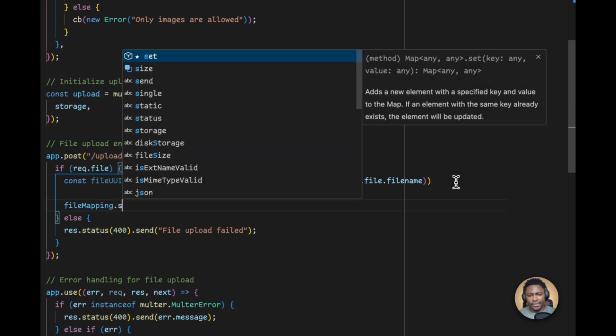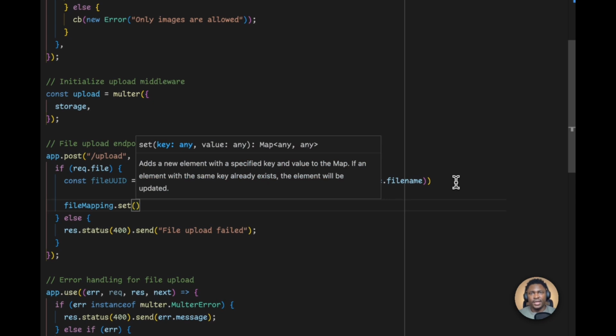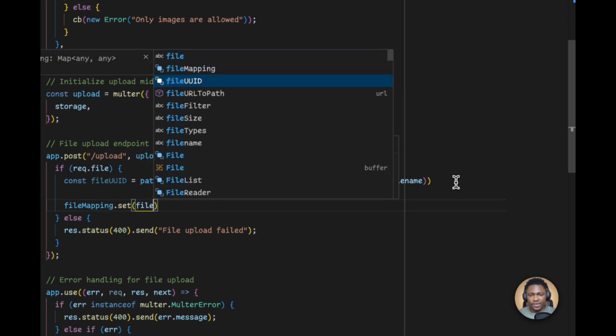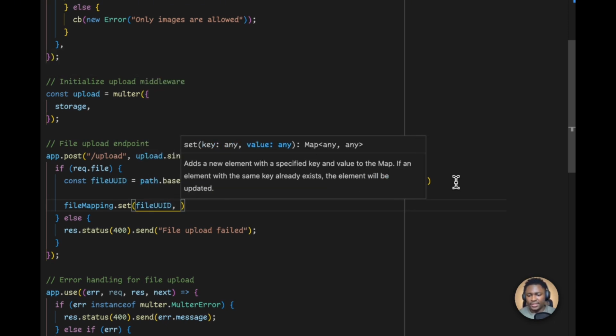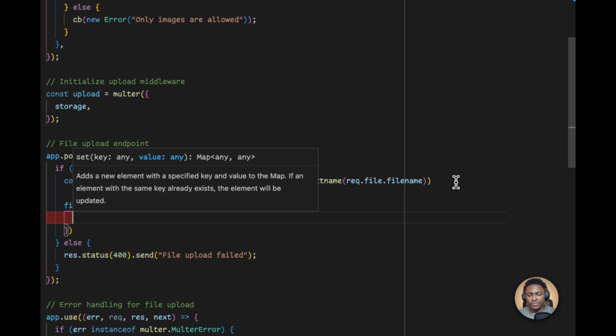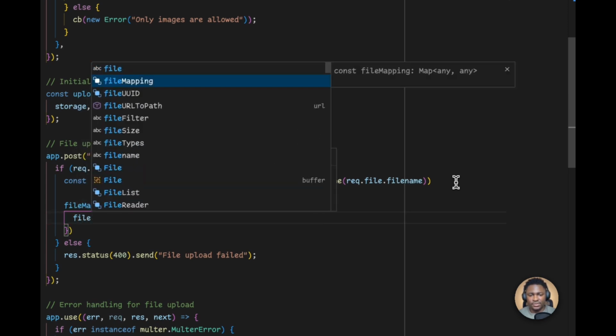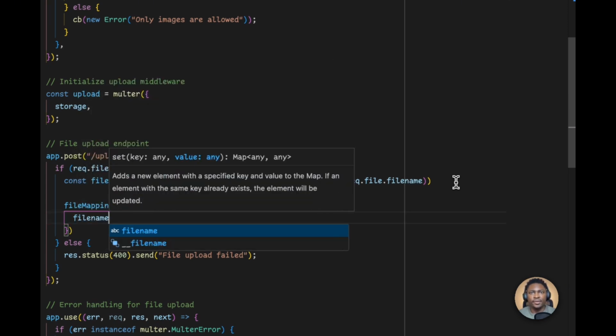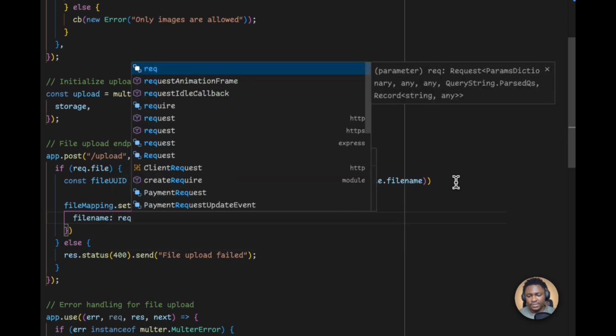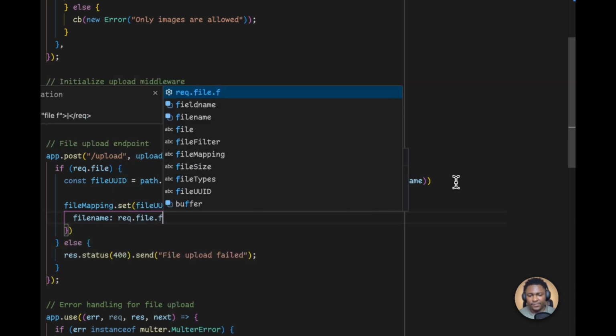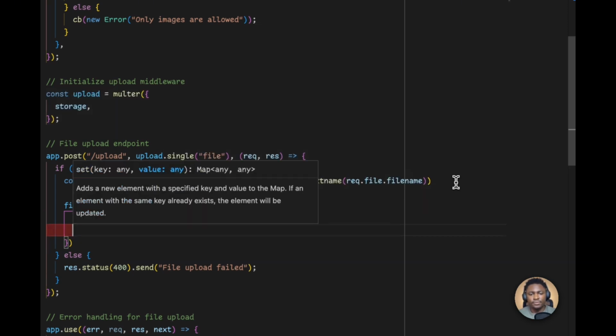So we'll say fileMapping.set, and this should set sort of like an object. The key should be the file ID, so the file UUID, and then the information about the file should be something like this. So we want to set the new details for the file. We'll say file name should be the request.file.filename.